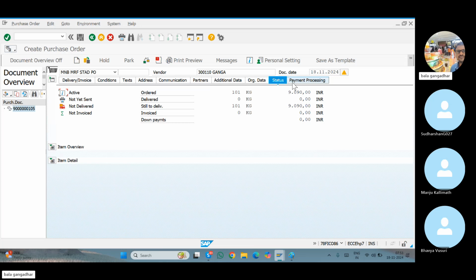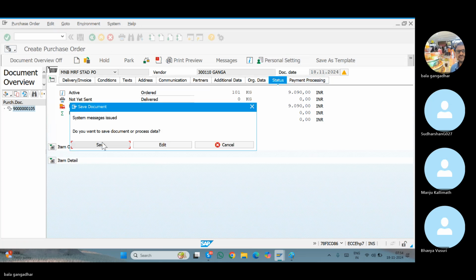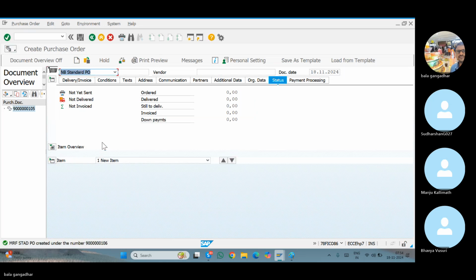Why? Because my pricing condition, my total net order value is less than 10,000 only. The total net order value is less than 10,000. You can't save. Click on save. That's it.